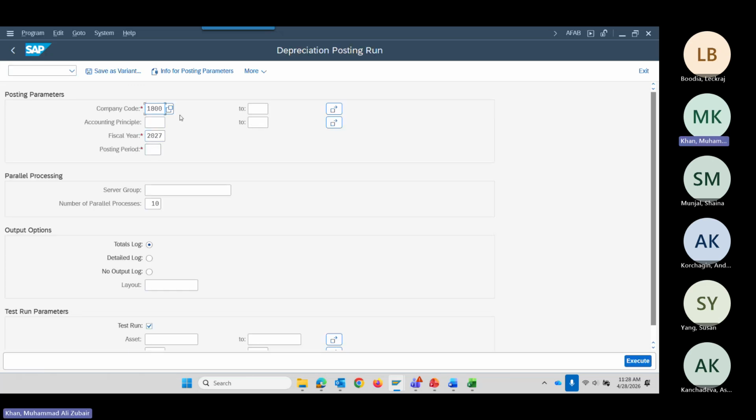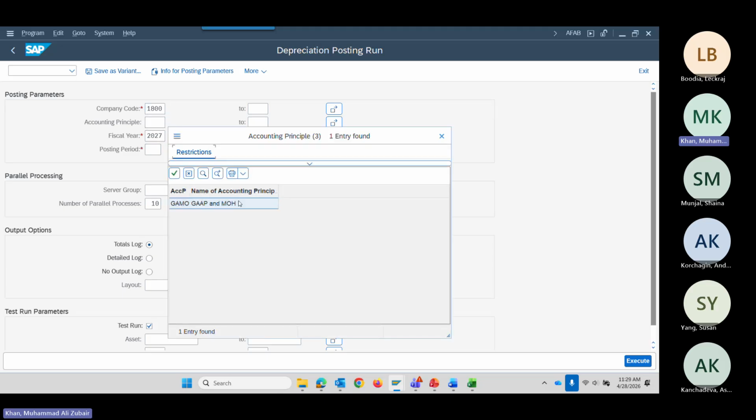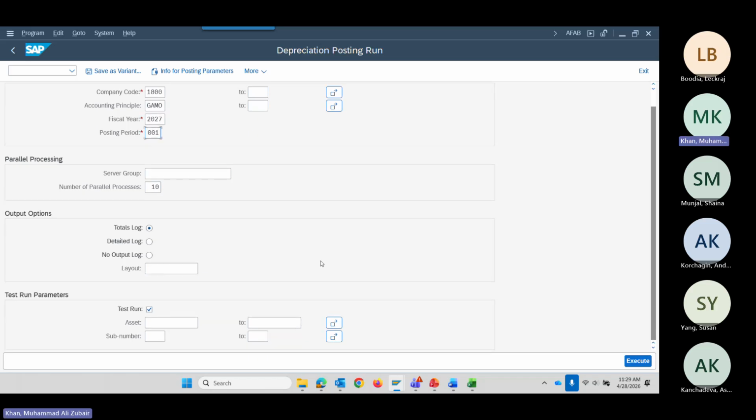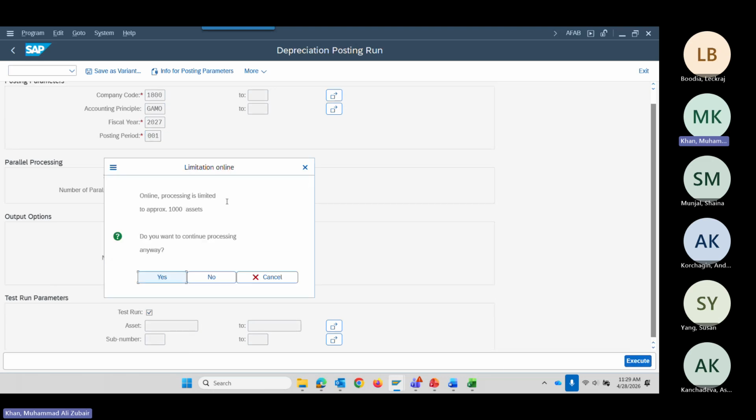This is an accounting principle, like the auto clearing account. If we have multiple principles, then there's an option there, but in our principle there's no change. Let's see whether it will allow us or not. We can just run this.